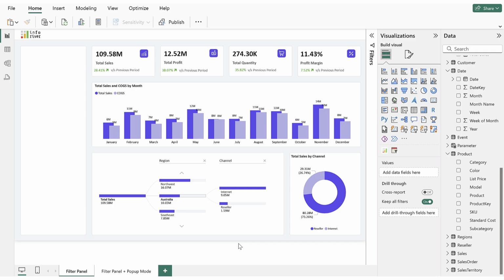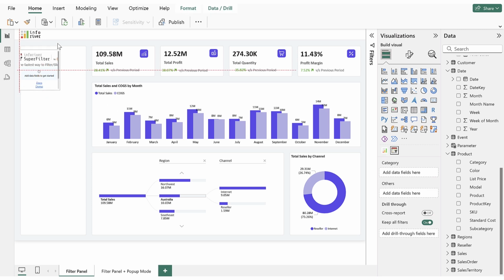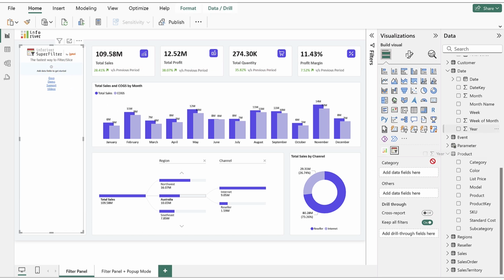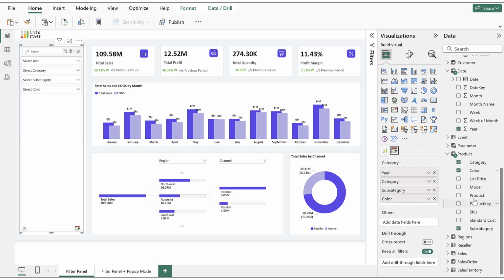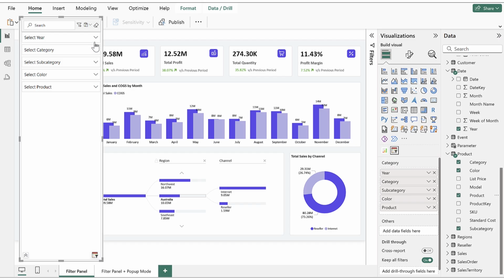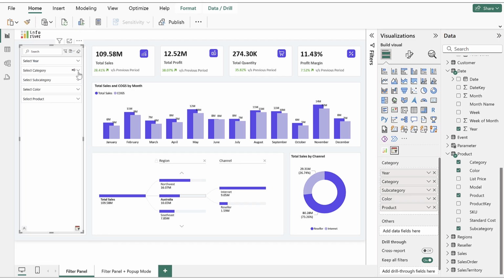Let's get started. First, we add the Inforiver Super Filter to the report, then drag and adjust its size as needed. Next, we populate the category data field with the year, category, subcategory, color, and product columns. You can see the filter panel is created within a single visual. Now let's configure the facet filter.